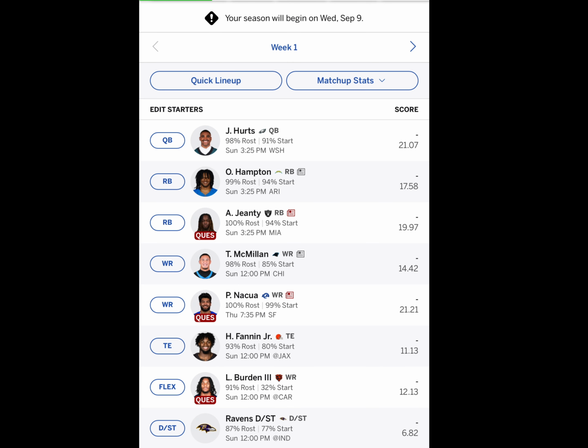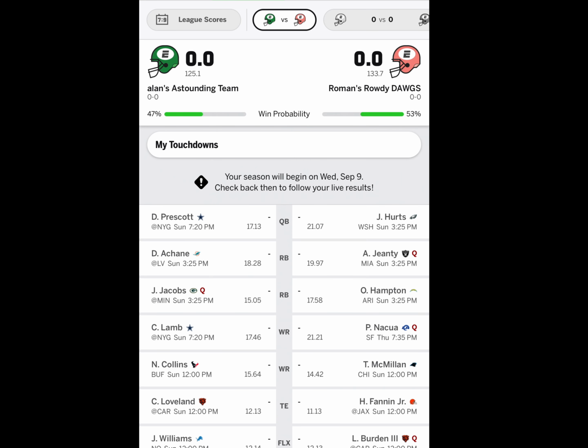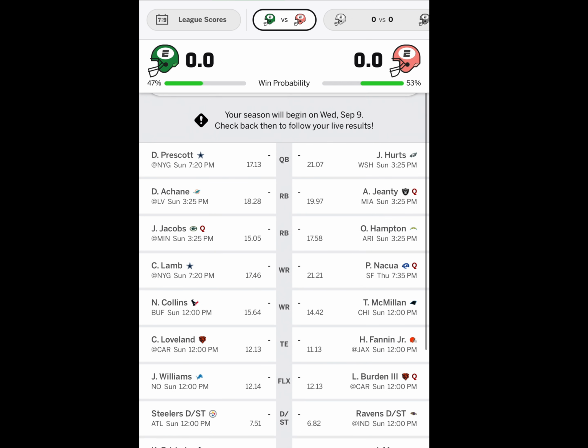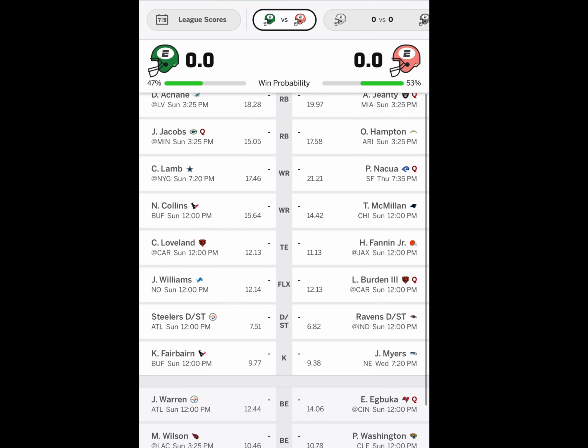Now let's say I want to see how my matchup is. I'll go look at my matchup. They said I have a 53% chance of winning compared to the opponent's 47%. But let's say, for curiosity, I wanted to win by more points. I wanted to be able to go to bed and sleep good at night. I was like, where can I find more points?